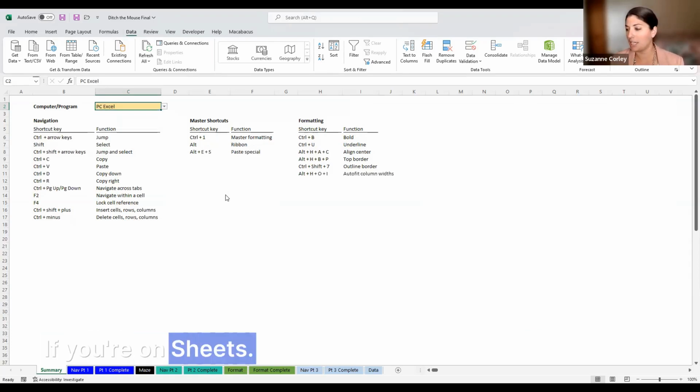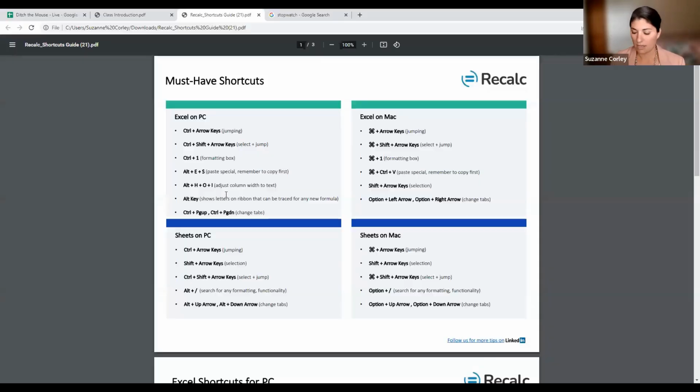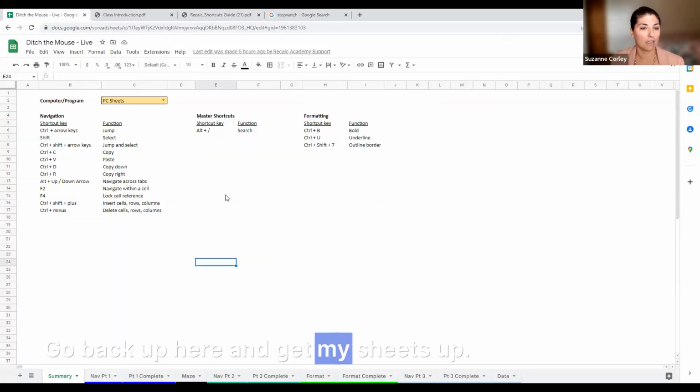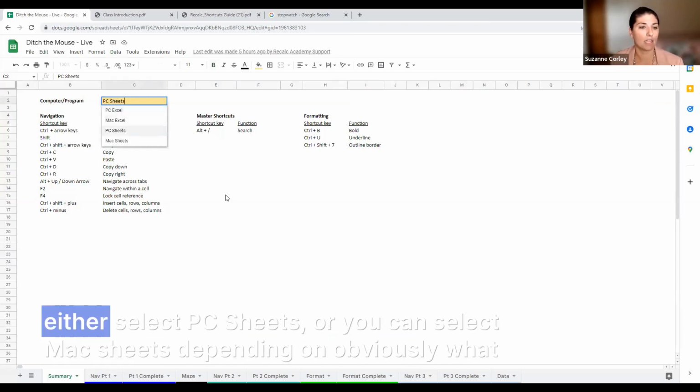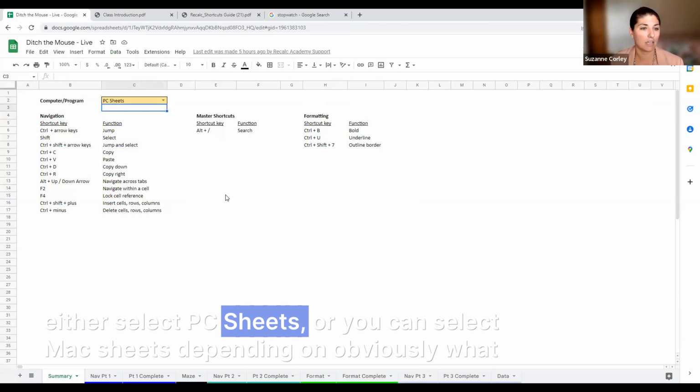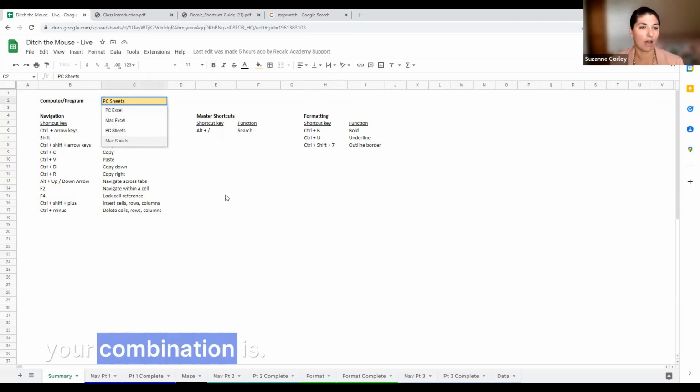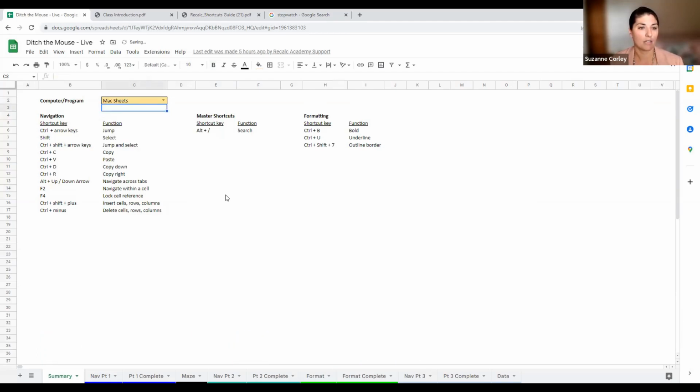If you're on Sheets, I'm going to go back up here and get my Sheets up. You can just hit Enter in C2, and that should pull up the list. And then you can either select PC Sheets, or you can select Mac Sheets, depending on what your combination is. Any questions on getting our shortcuts up?